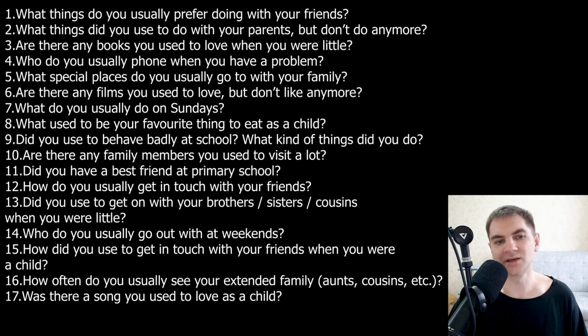Next is, what used to be your favorite thing to eat as a child? My grandmother's soup, I think, made with sauerkraut. I don't remember how to pronounce this thing. It's made with cabbage. And it was amazing comfort food. I often miss it. It brings back really warm memories.